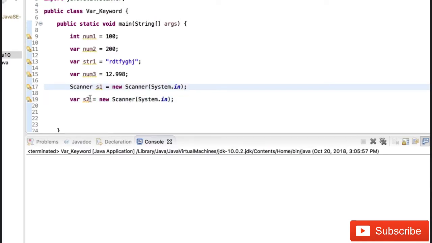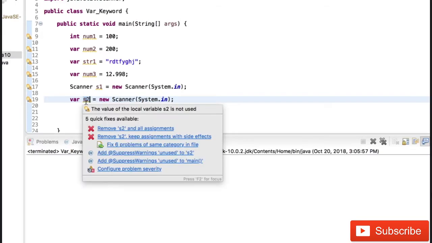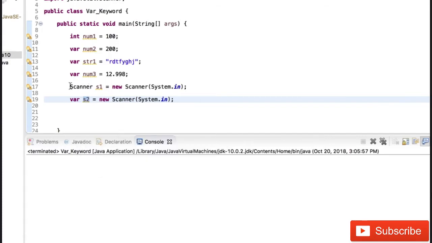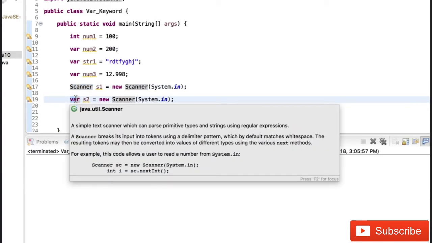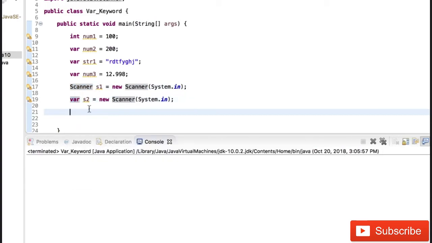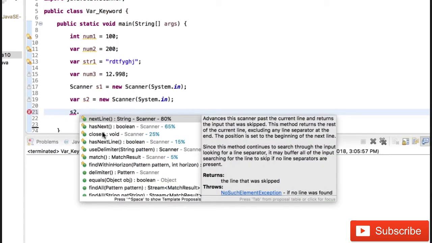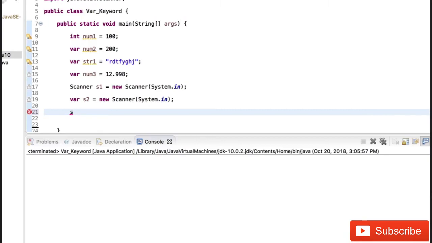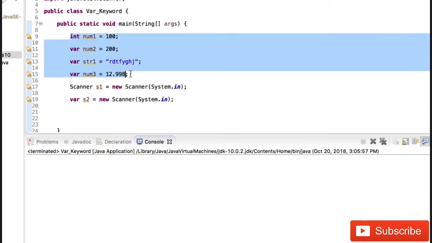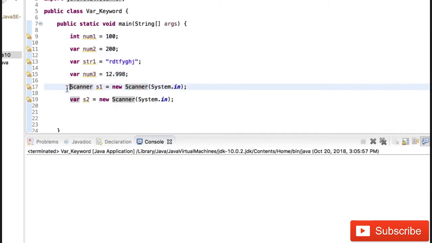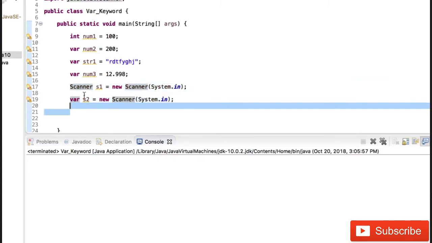Now this s1 and s2 are the very same. Depending upon the value type, Java will decide that s2 is object of a scanner class. Now it's a choice. You can either declare it with a reference type or you can just declare it with var. And all that you do with s1, same thing that you can do with s2 also. You can see all the methods that you can use. So to declare the primitive data types or to declare the objects of a class, you can use this var keyword.